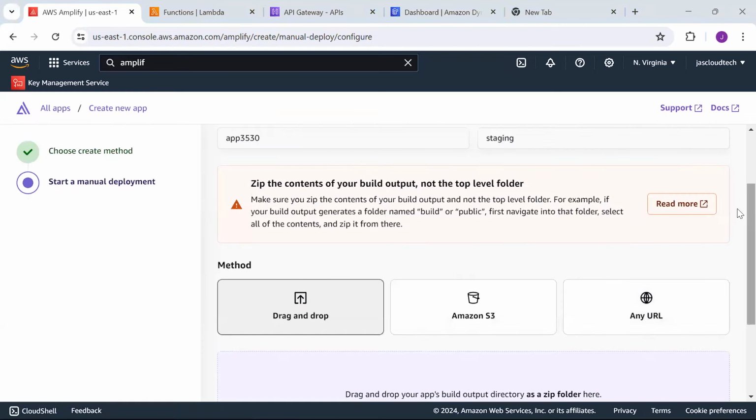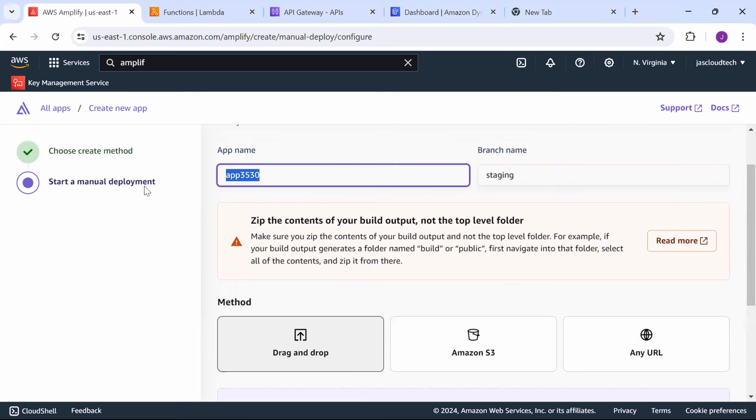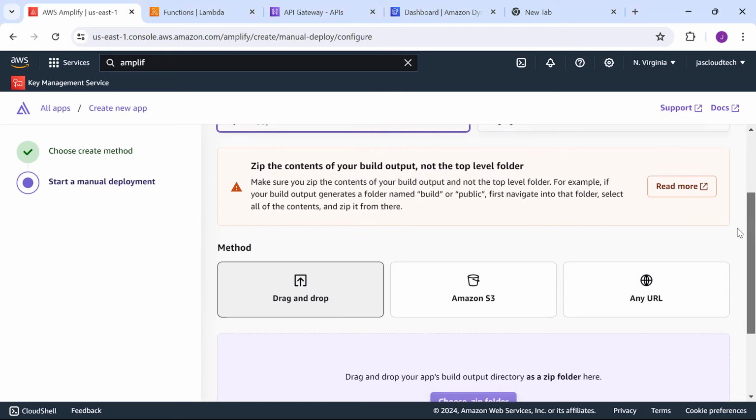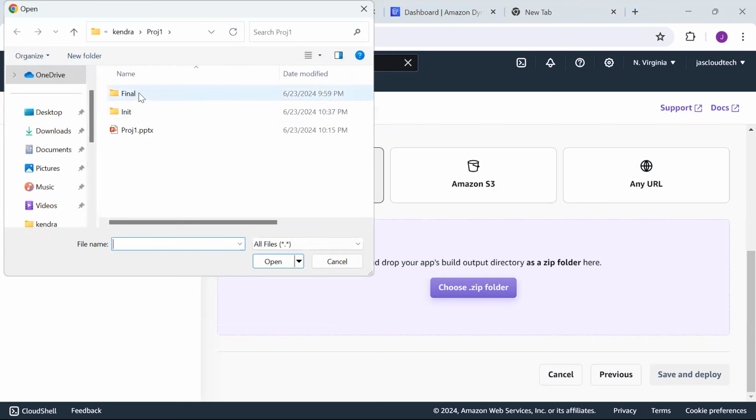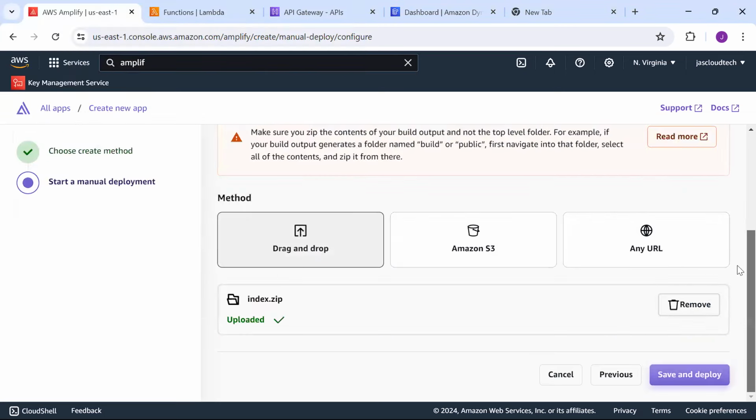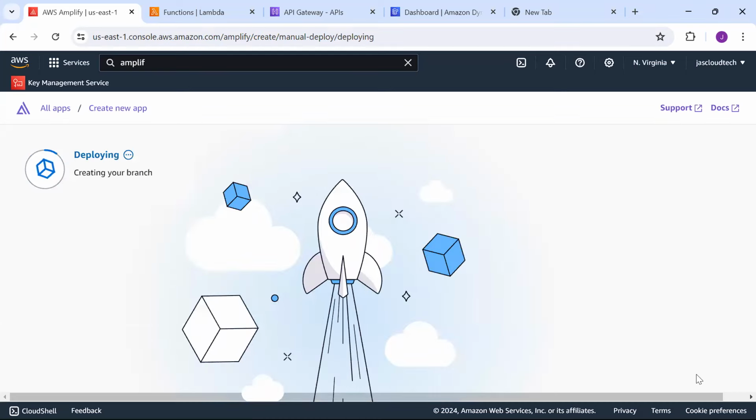So here you can see this is the app name. So my first app. You can put some branch name. I'm just keeping it as staging, and you can choose the zip folder or you can drag and drop. So this is the file and it should not contain anything else, and save and deploy.